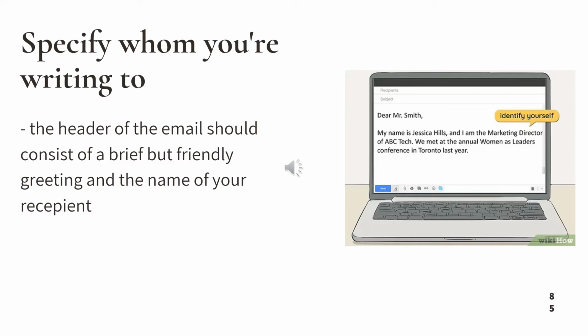Specify whom you're writing to. The header of the email should consist of a brief but friendly greeting and the name of your recipient. In most cases, it's perfectly fine to open with a simple Dear Mary. Or if the nature of your correspondence calls for something a little more formal, it's safest to use the recipient's name alone as the greeting to keep it short and sweet. Now, if you're not on a first name basis with the person, stick with their last name to avoid potentially offending them.